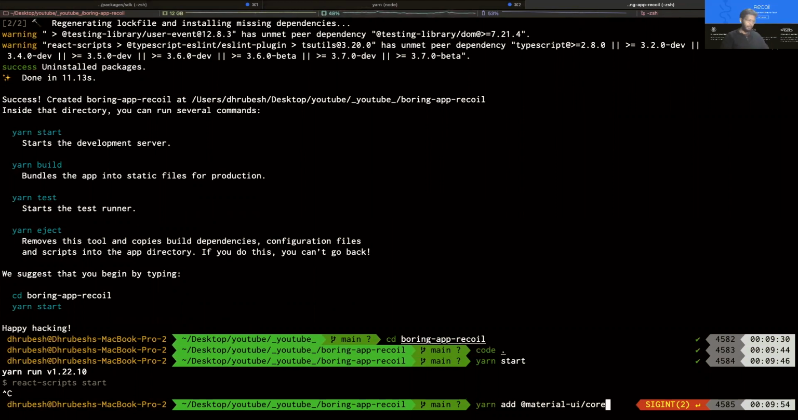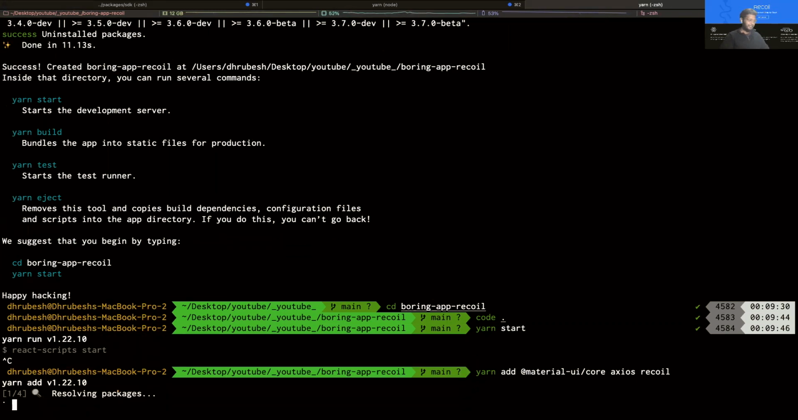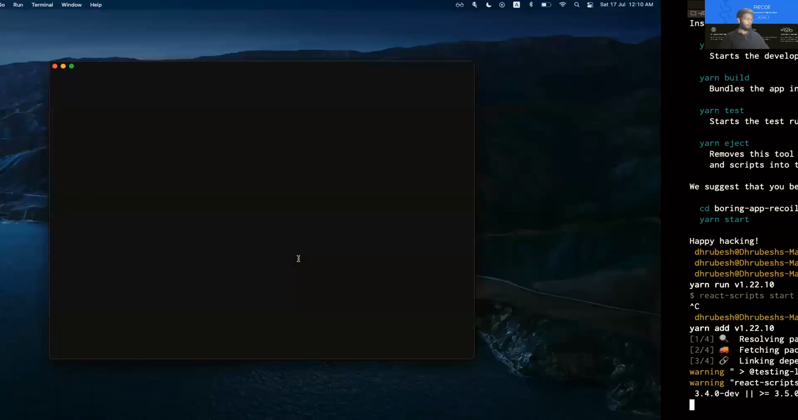I will be using Material UI here because this tutorial is not for design systems per se, it's purely for state management. So we'll be needing that. And since we are using APIs, we of course need Axios. And what else? Of course, we need Recoil. How could I forget that? So yeah, I think this is pretty much what we need.